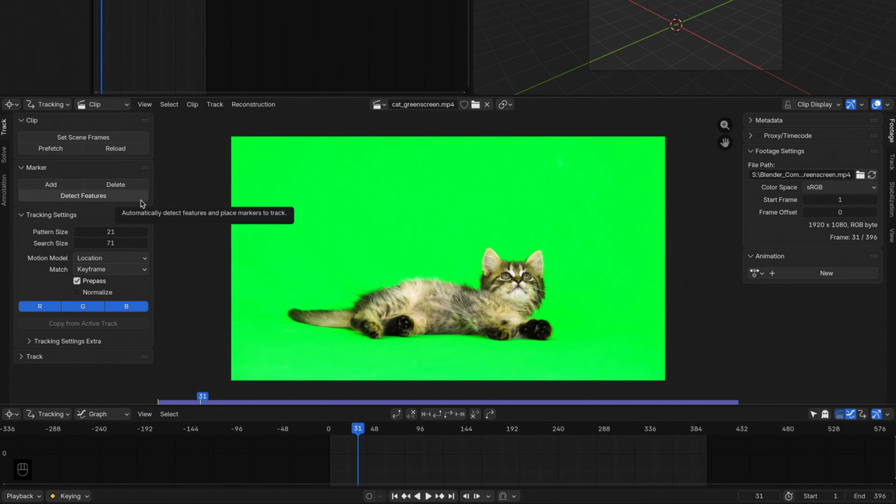So we will have to track a static object in our scene, which in this case is the green screen. But of course, there aren't any high contrast areas in the green screen we could track. So we're facing a major problem right now.